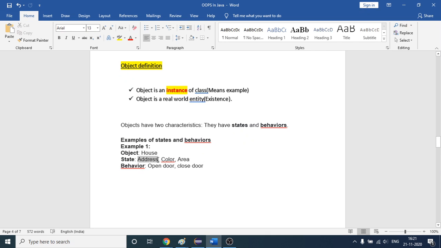Address is one of the variables you can declare inside a class. Color of the house, so this is also a state. And how much area your house is covering, this is also one of the states. And if I talk about the behavior, or you can say methods, you use that word behavior only for the real world, but when we talk about programming, we use the name methods. So whatever the behavior, you can open the door, you can close the door. Likewise there are so many behaviors. So this is what this point says.